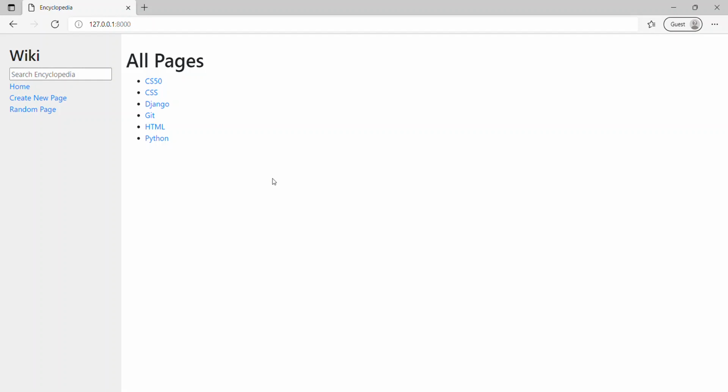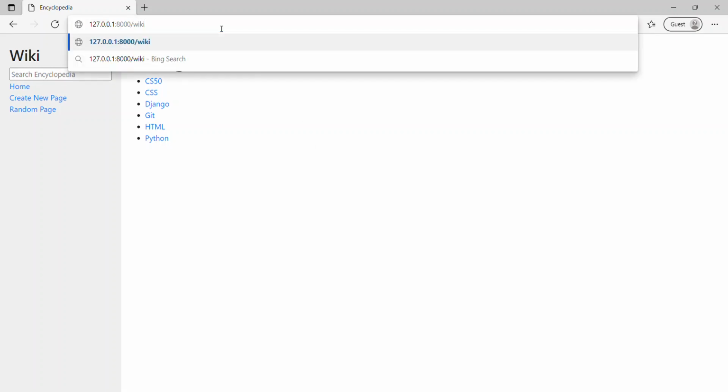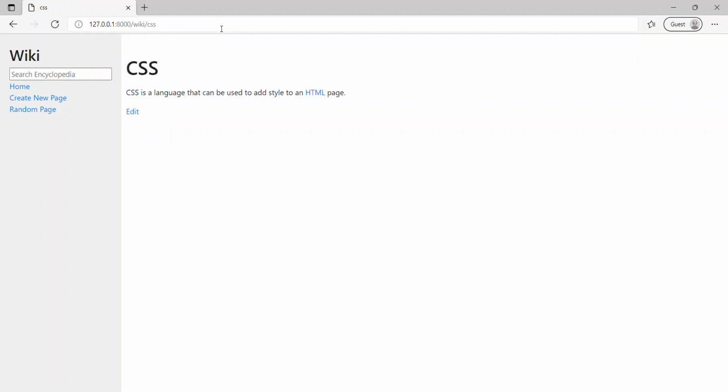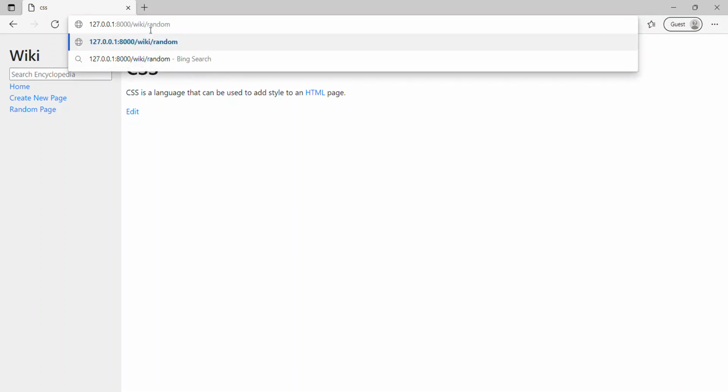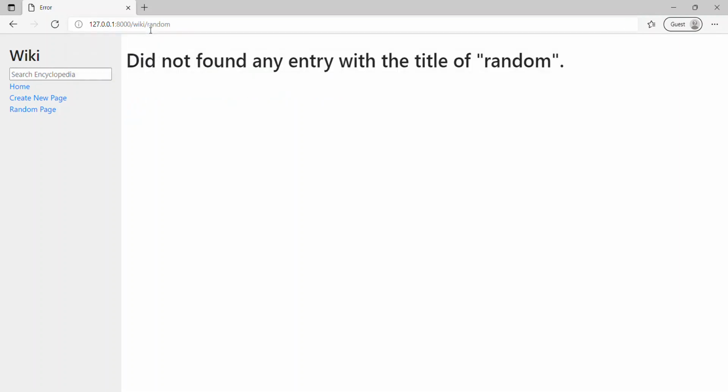The first task here was to add a path to access each entry. For example, if I type wiki/CSS, I see CSS web page. If I try to type some path that does not exist, let's type random here and press enter, we see this error message indicating that there is no such an entry with that particular title.